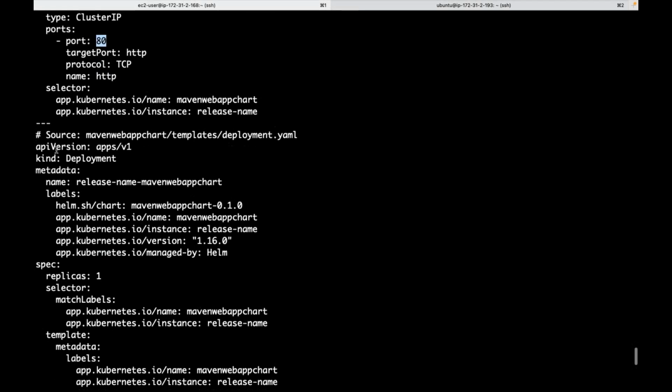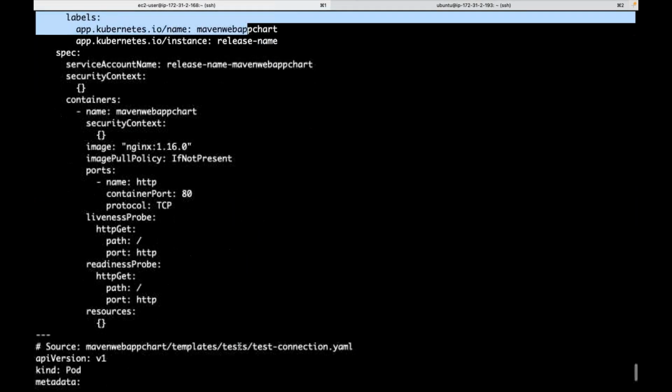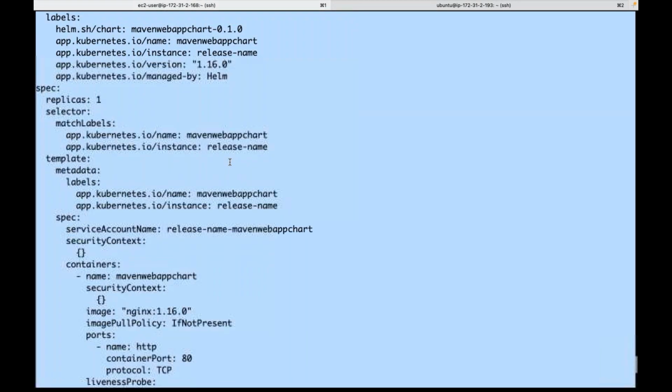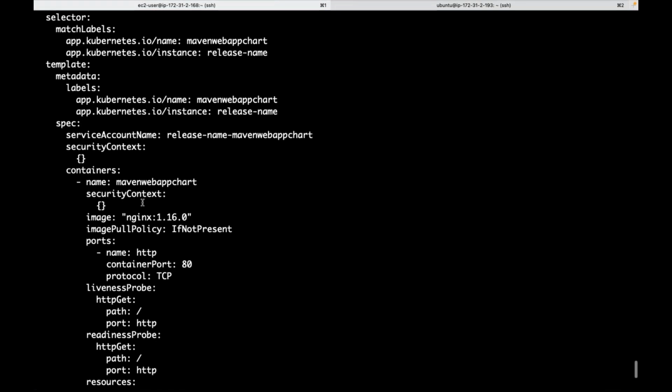And again, one deployment is getting created. But if you observe, for which image the deployment is getting created: the nginx image. So these are just some default files, default templates.